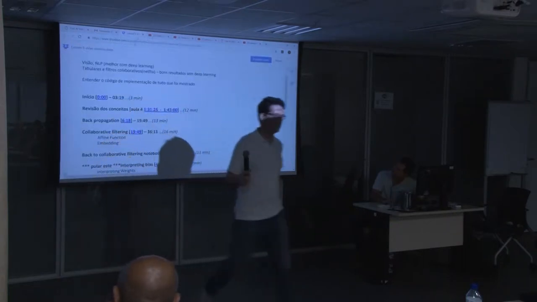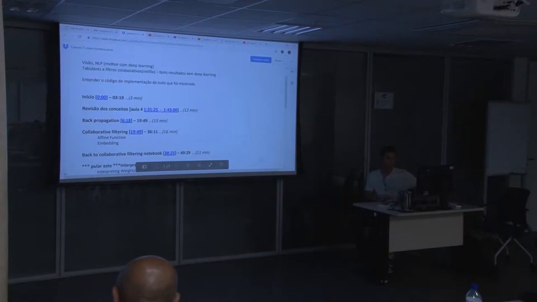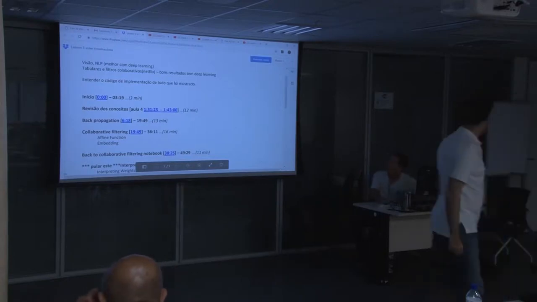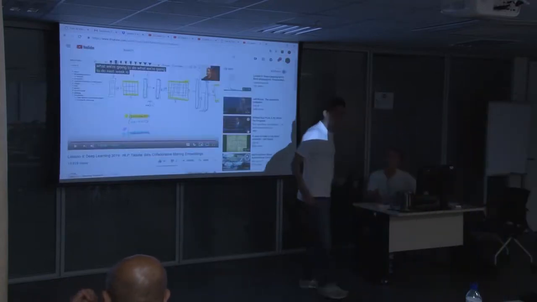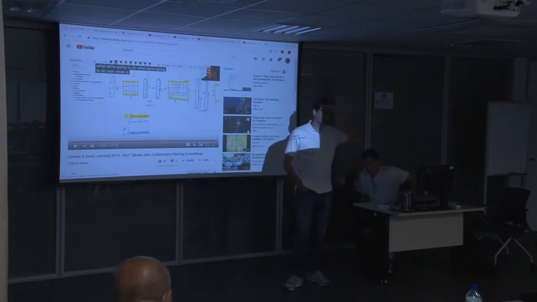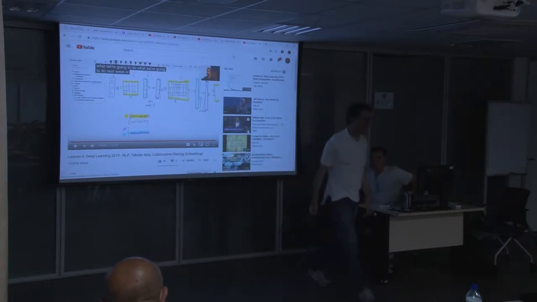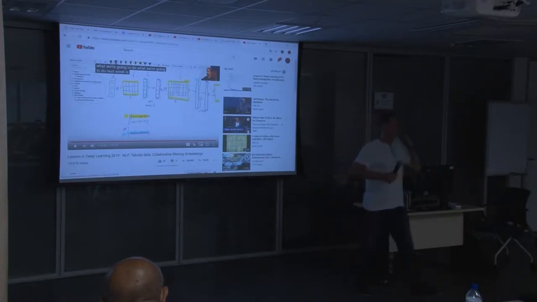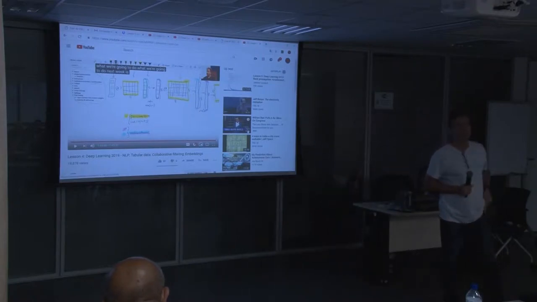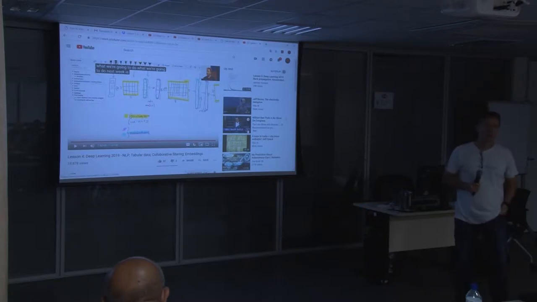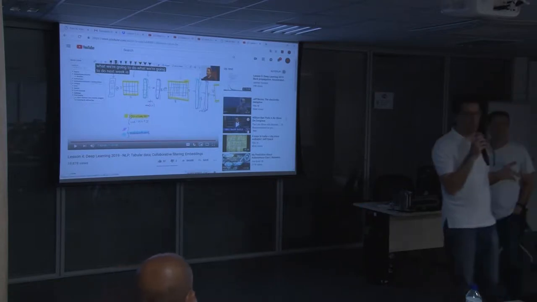Outras perguntas? Eu não entendi. Eu queria saber a definição precisa da função de perda, loss function. Ele fala que é mean square error, mas não explica sobre o que é calculado exatamente.